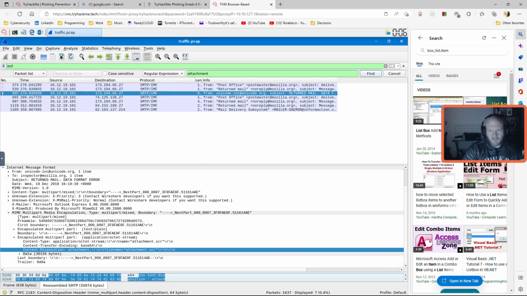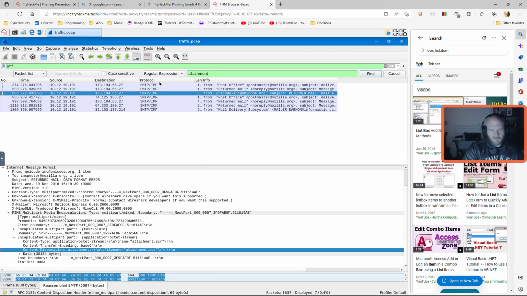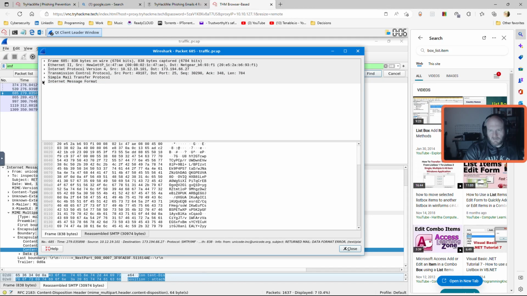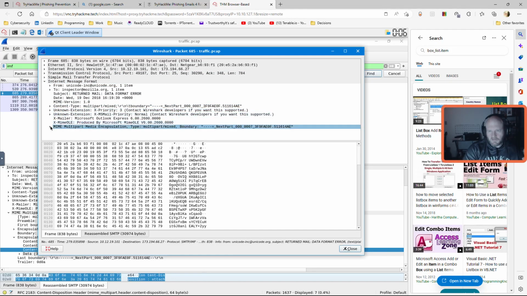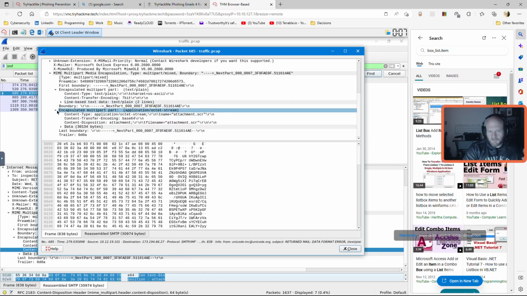I was pretty sure that IMF filter had something to do with it. I just forgot how I got there exactly. So we filtered IMF. It wanted the third attachment, so we opened the third packet. And it was under IMF, MIME multi-part, and then encapsulated.